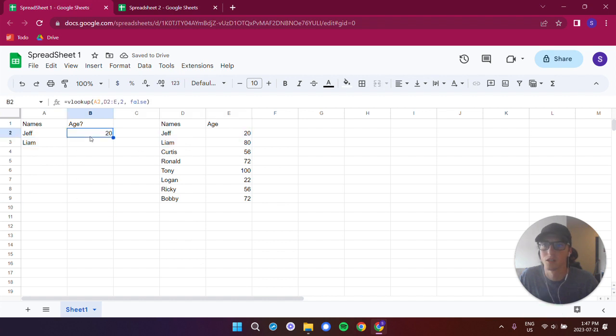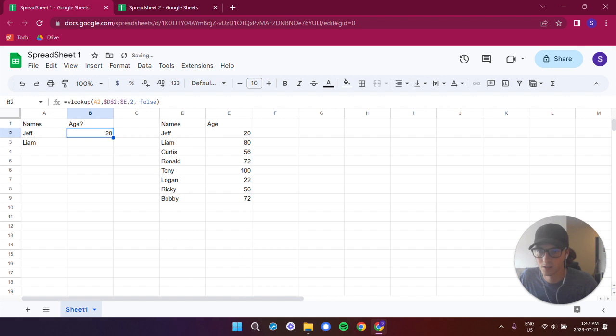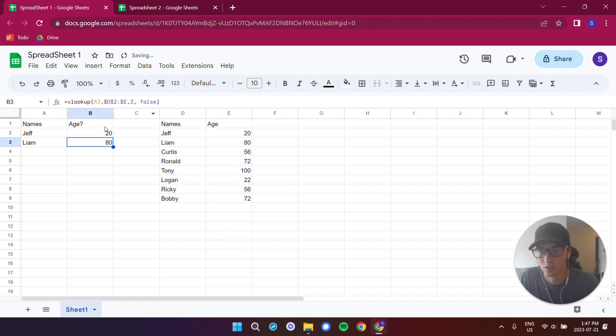We get 20. But something to note is you want to make sure you lock the range of the Vlookup like that, using the money symbol, so that when you drag this down to get 80 for Liam, it keeps the same range. Because if you didn't do that, and this did not have the money signs here, the range would actually move when you drag it, which means that it might have missed Liam.